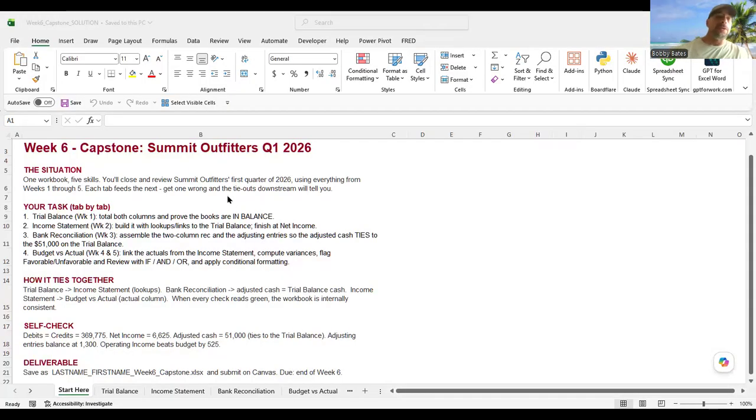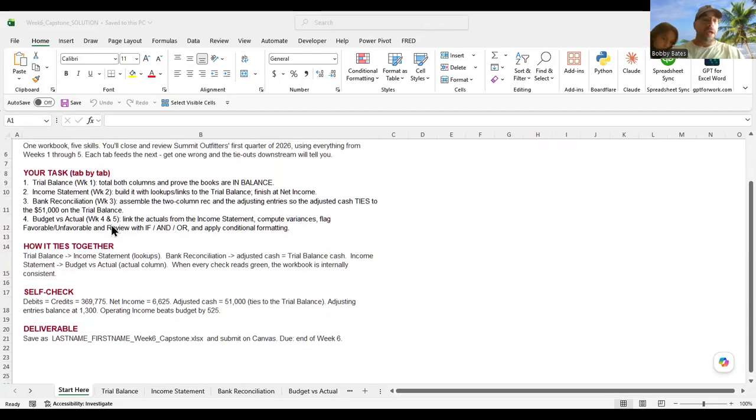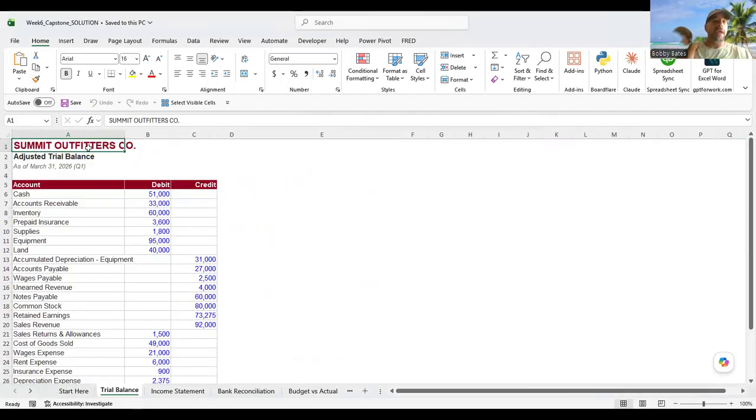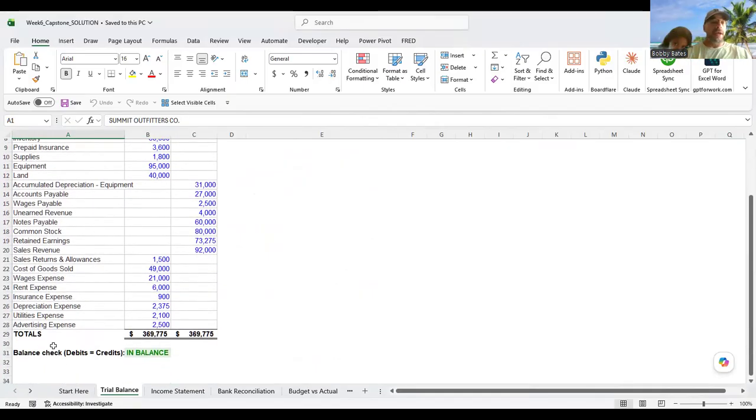Okay, so I'm going to walk you through, this is going to be the answer sheet or the completed sheet, but I'm going to walk you through to show you the different things that you need to do for each deliverable. Okay, so in the trial balance, you're going to be looking at Summit Outfitters, and you're going to have to, again, bring your trial balance into balance.